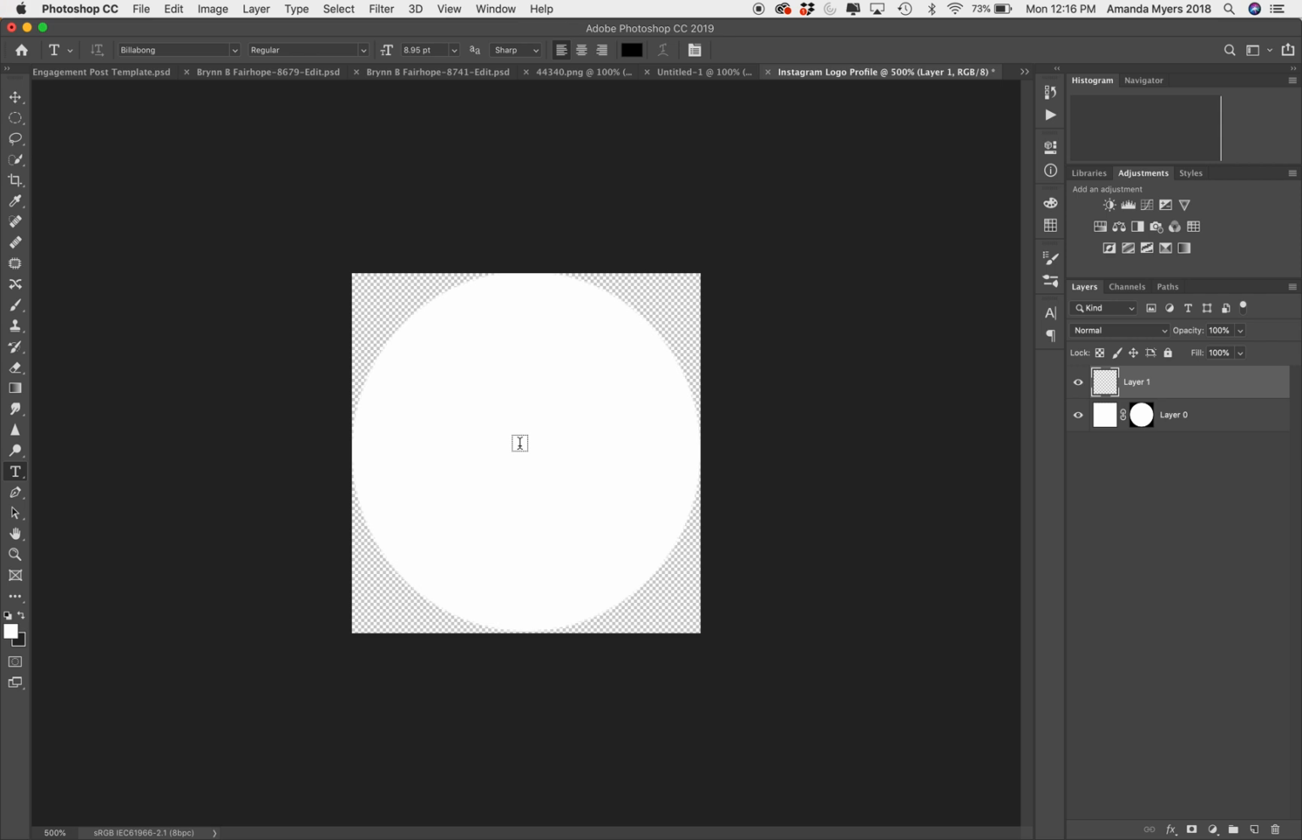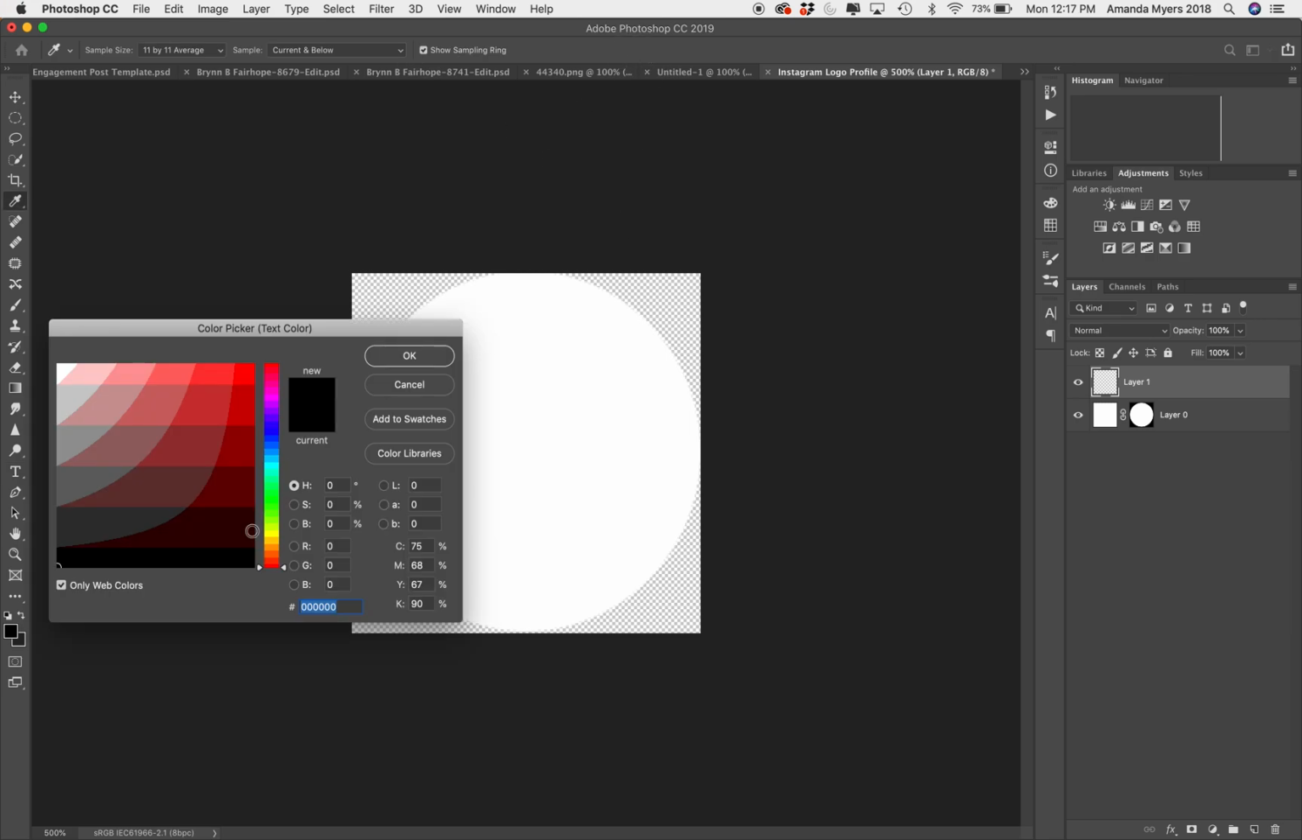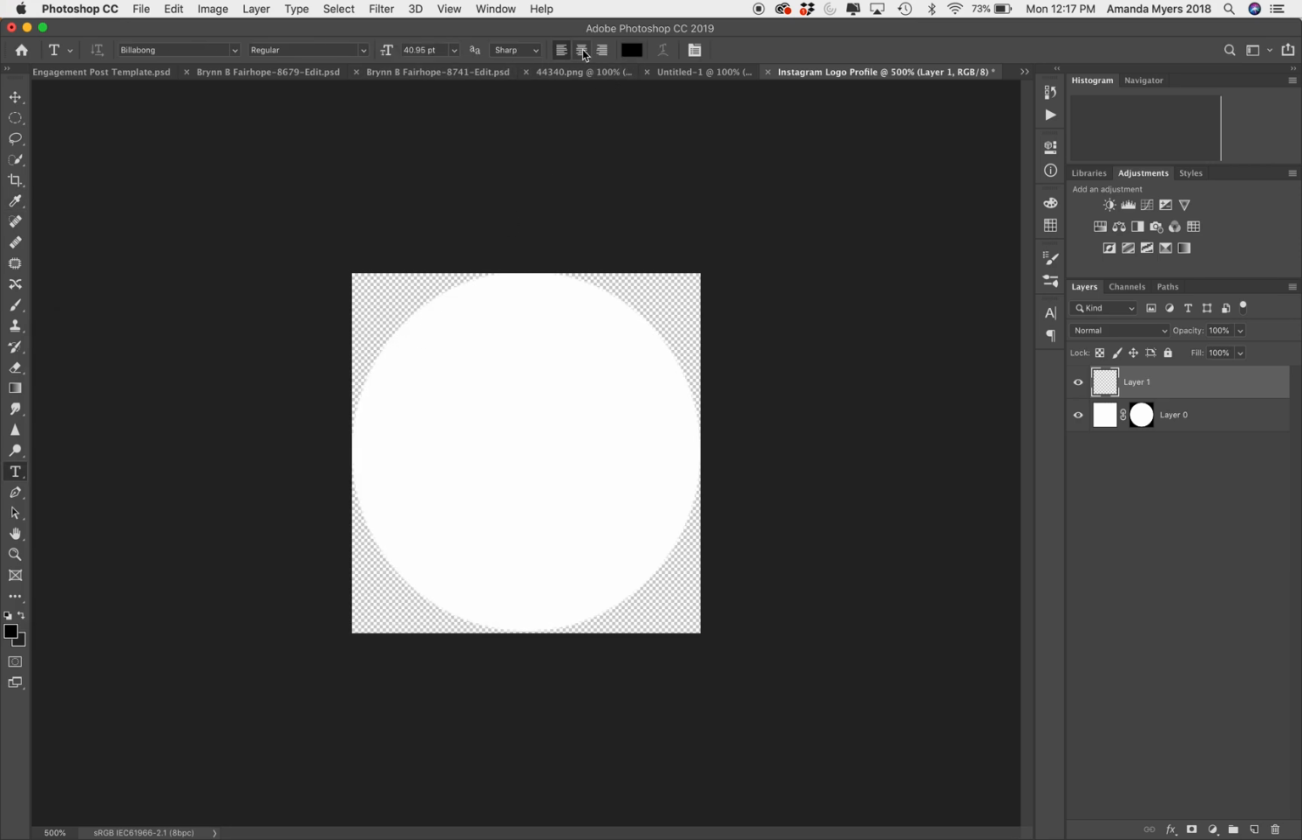So I'm going to go ahead in here, and these are all default or the same as when I created my first one. So let's pretend that the last time you used the text tool, you were on 40.95 as your font size. Maybe you have a different color in here, so make sure that your color is black. And then again, you can center align it however you want to do it.